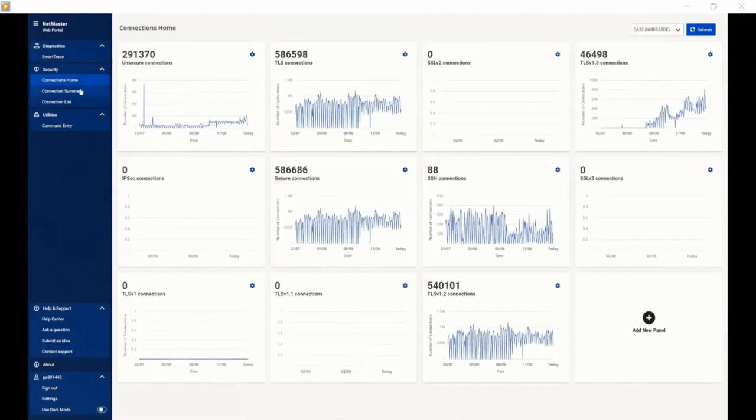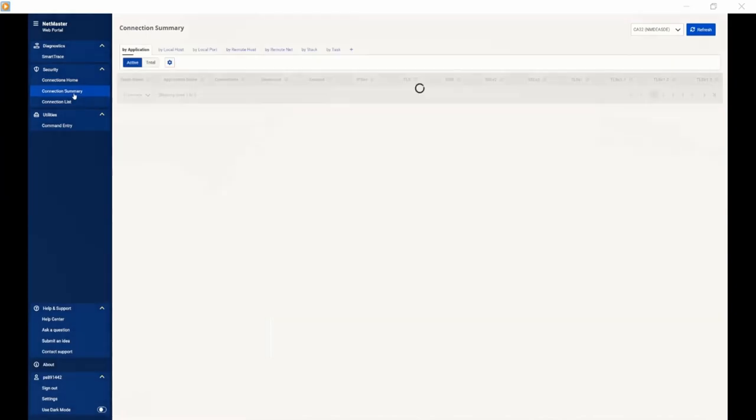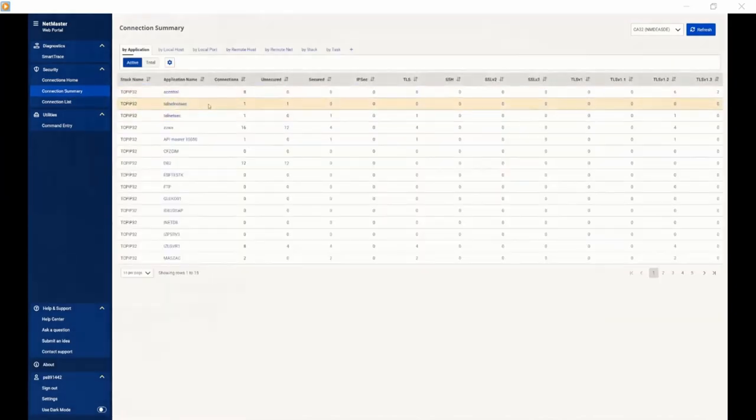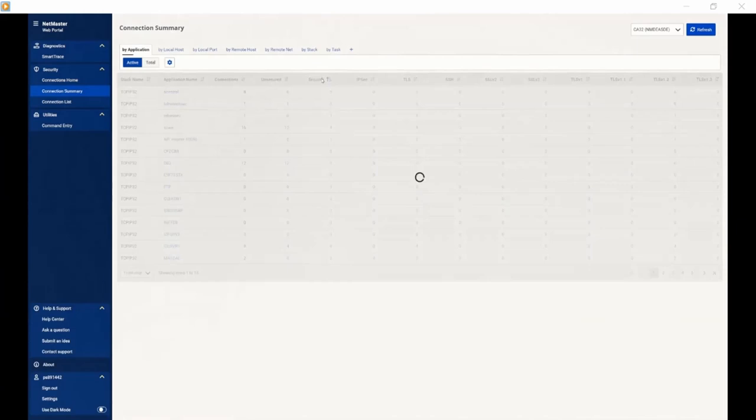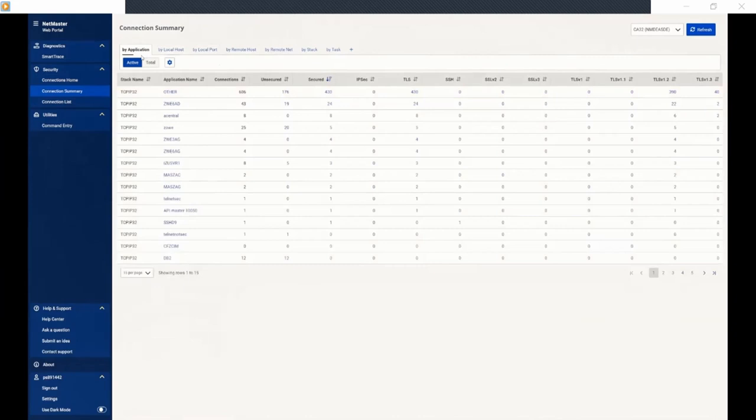From here, we move on to the connection summary. This is a live view of connections that are on your network currently. You can sort by different criteria. In this case, I'm interested in secured connections. And in this view, which is aggregated by application, the data is consolidated around your defined business applications within NetMaster.